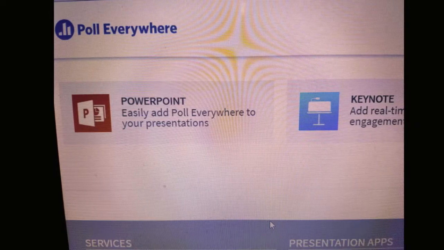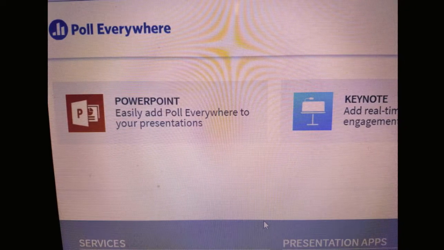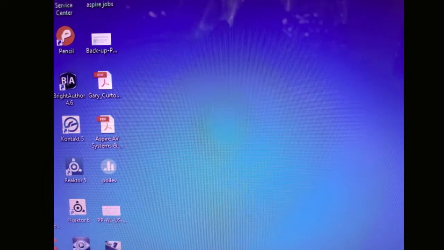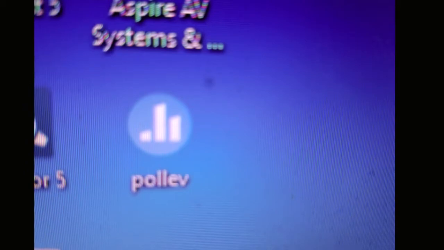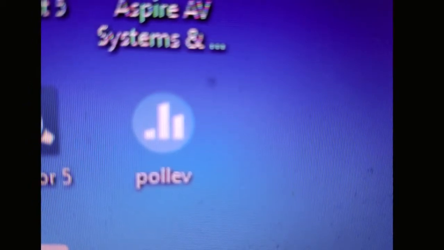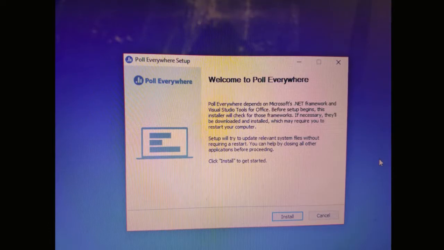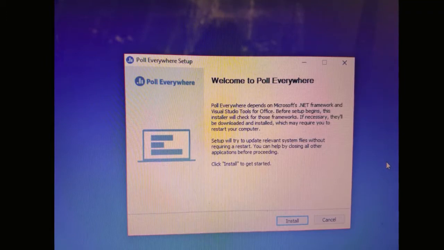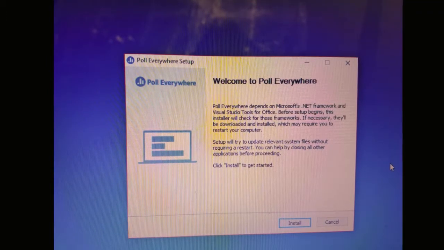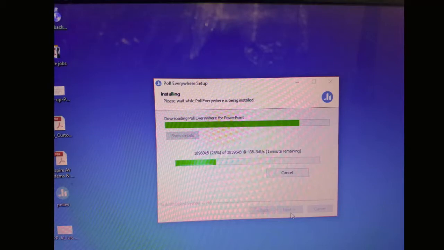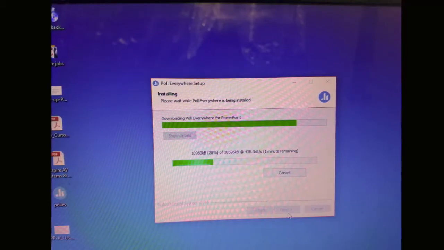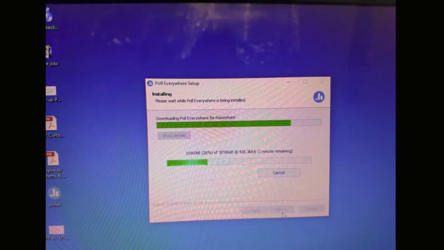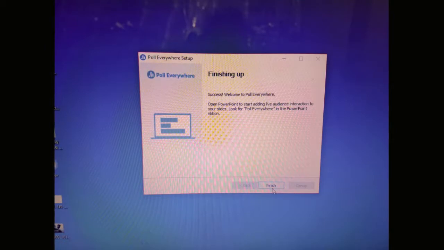First, you will be asked to go to Poll Everywhere to download the PowerPoint add-on. This will add a Poll Everywhere icon to your desktop. Upon clicking on this icon, you may be prompted to first install Microsoft .NET Framework and Visual Studio Tools for Office. Go ahead and click Install, and the installer will proceed automatically with the setup. The installer will install any needed updates and then install the Poll Everywhere add-on. This procedure will only take a couple of minutes.